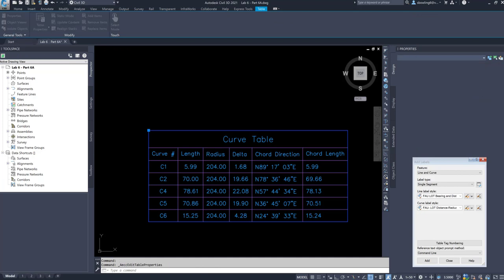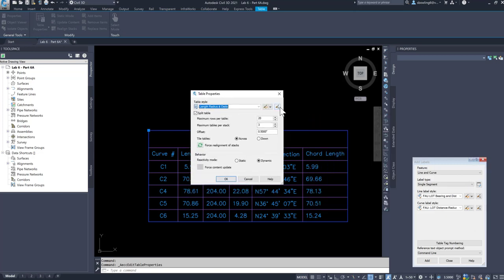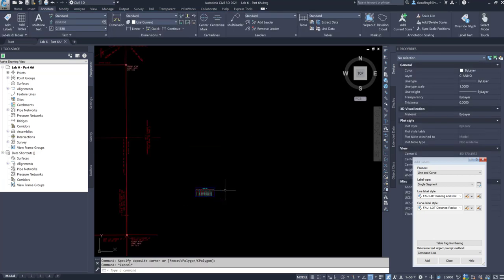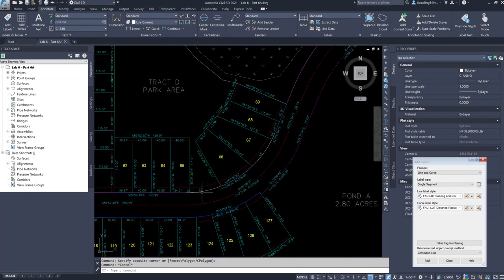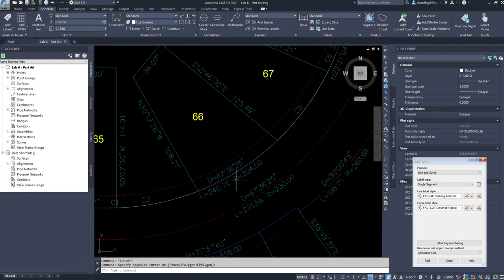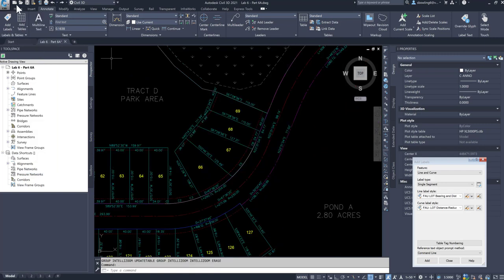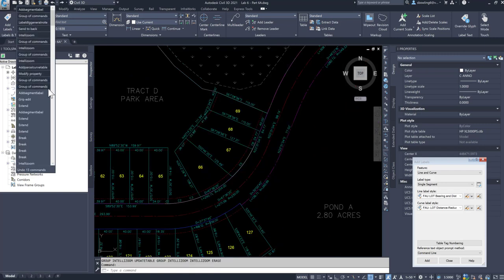Table properties. Well, it's put them in order now, but okay. I would actually want this tag here to be my first one, so I'm actually going to undo this. I try very hard to pick the curves in sequence, like make sure that all my centerline curves or my right-of-way curves are the first ones that I pick.